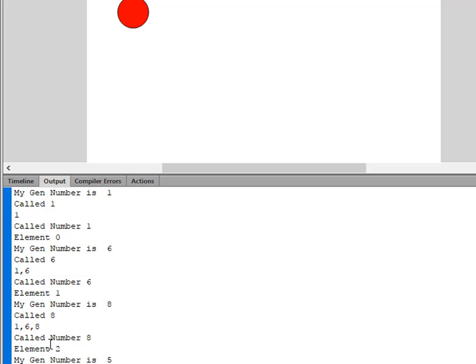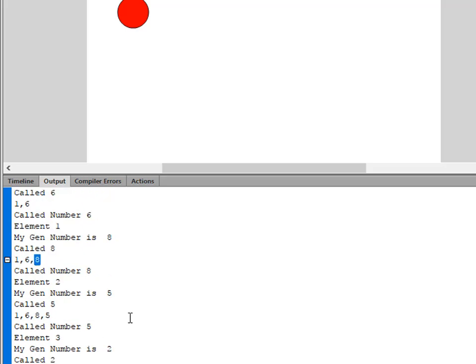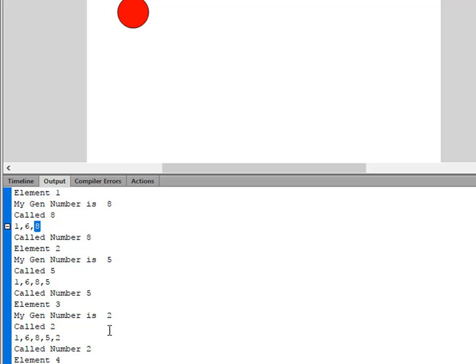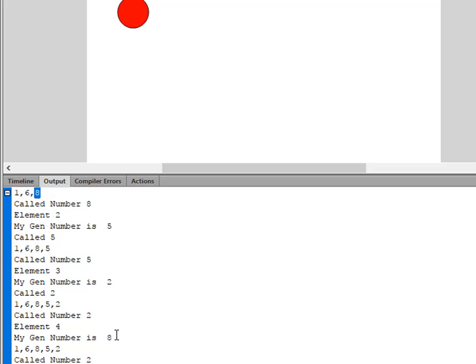The element 2 means this is the 0 position, this is the 1 position, this is the 2 position. I called a 5. 5 went in on element 3. 2 went in on element 4. See, 0, 1, 2, 3, 4. Now I got an 8. 8 didn't come in again because 8 was called up here already, so 8 doesn't appear twice.